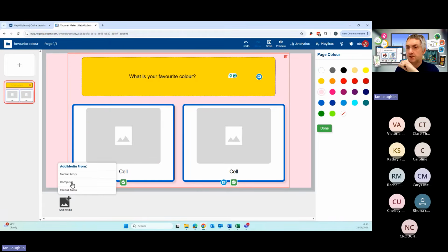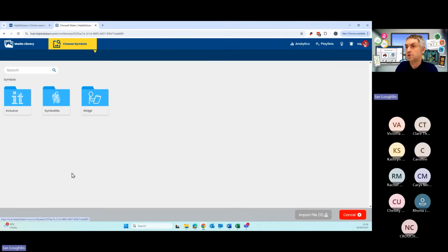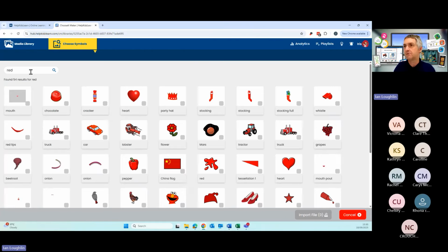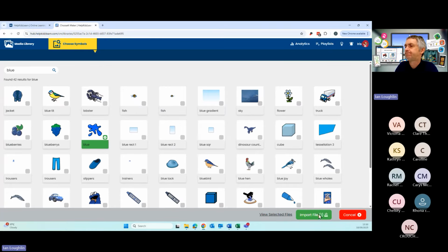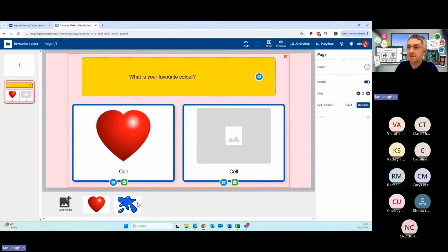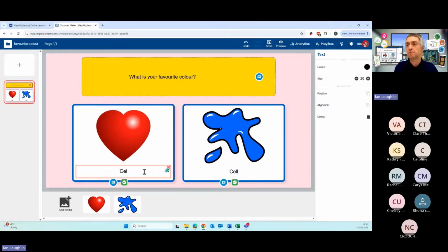Okay, and I've got two choices there, so I want to include pictures and text in these. So if I click add media, I can add my own pictures from the computer, or I can just go into the media library here, so inclusive pictures, symbol sticks and widgets. So I can look at any of these and click the categories, or I can just search. So if I search red and choose red picture, import that, and again back into my media library, choose blue. Now if I drag these into the cells and just put a bit of text underneath, again that will speak back. Red.